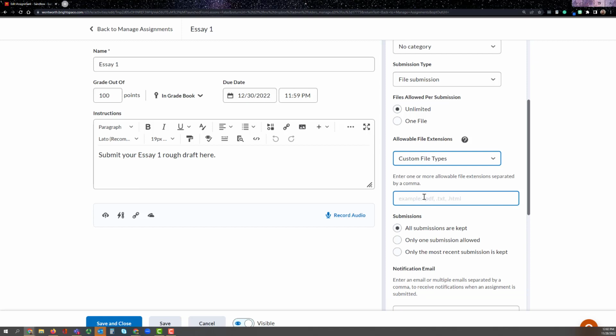If you do choose the custom file types, you could enter the file extensions that you'll allow, followed by a comma. So that's one way of doing it. If you have any questions, just click on this question mark and it'll give you more information.